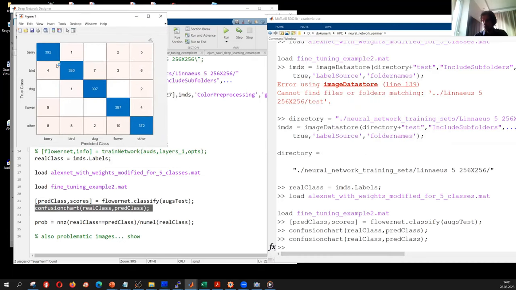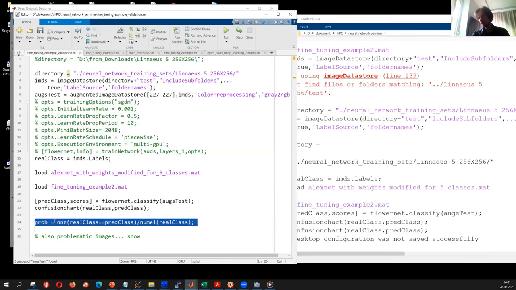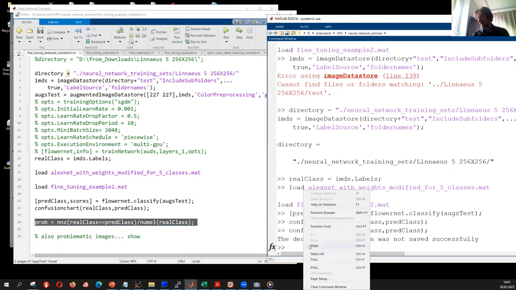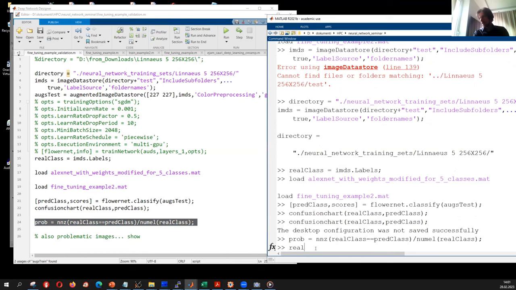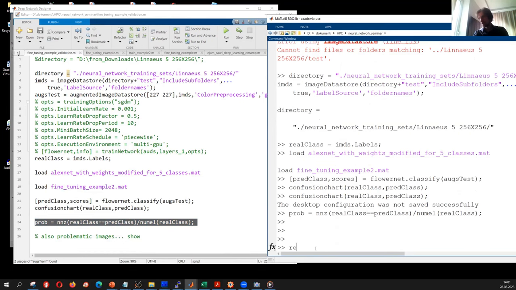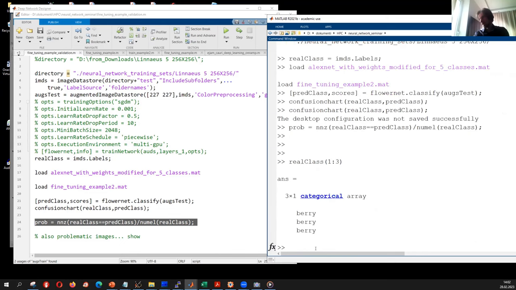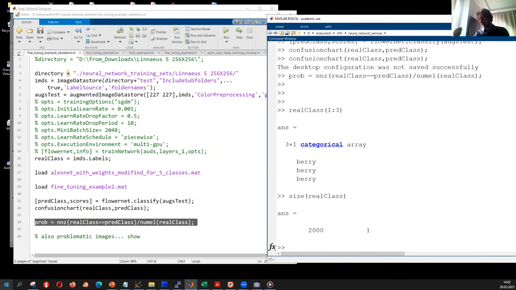This is one way to show this confusion, to see that result. Another is just a computation. Maybe I will show the real class variable. I can show some three labels. Here is a categorical array, and here are really a lot of images, 2000 images, and the true categories. And I would ask whether the real class is equal to the predicted class.